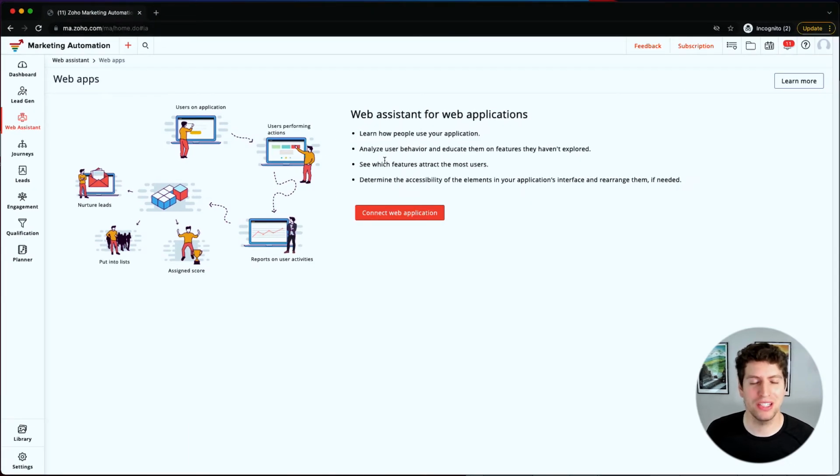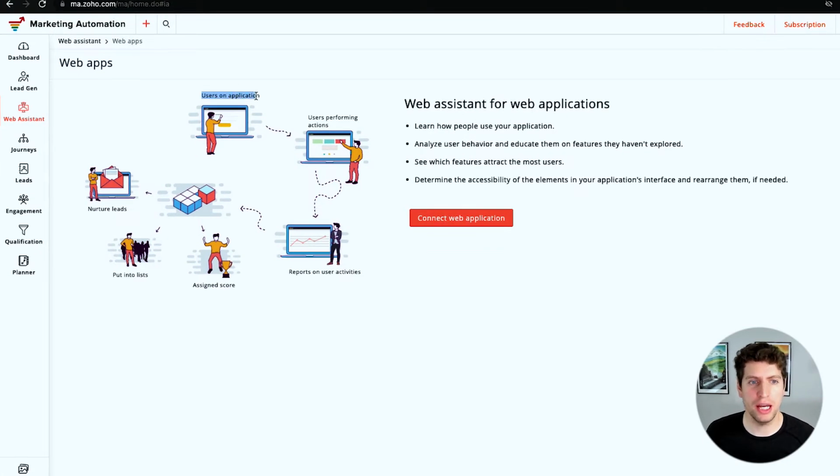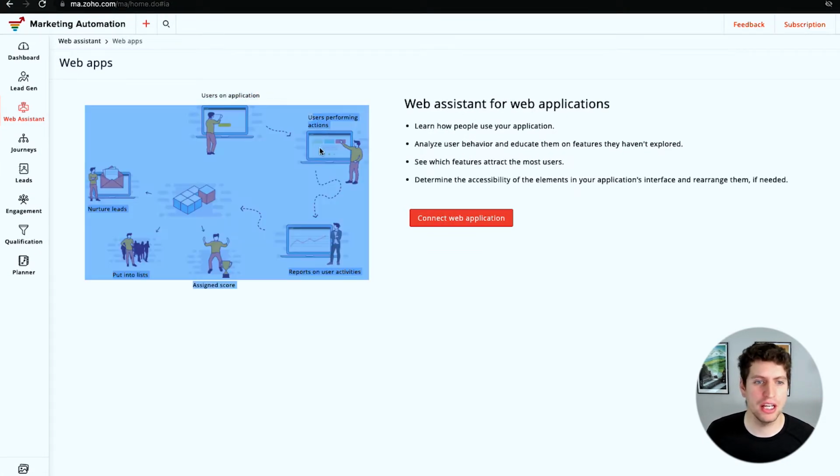We're not going to go through this one because I don't think it's as prevalent for what most people need. So this is something that you can do on your own as we go through the other option. I just want to show you what it looks like when you go through this process. So users are on an application, they'll be performing actions, and then they'll report on the other user activities.